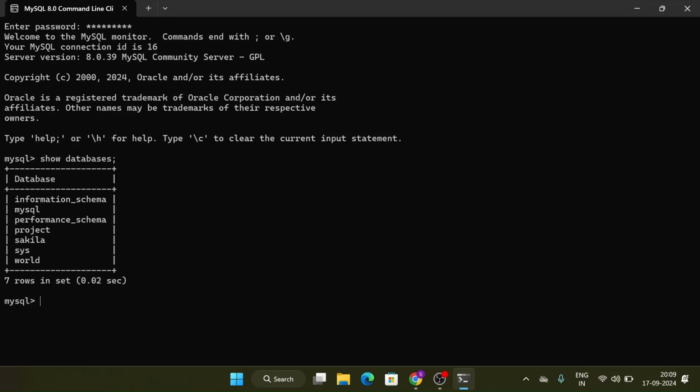So you can see that project is there. Or else if you want to create a database, you can create database, for example test. Okay, you can create it. Now you can use test. So the database has been changed. Now once you have done this, you can create a table.